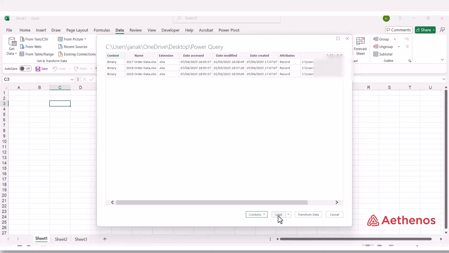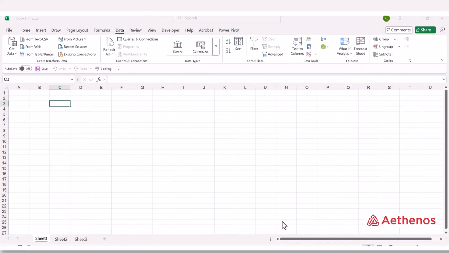The Load button basically just loads all of this data into one workbook. So I can combine all of these different workbooks and the three sheets into one workbook. The Load button loads that data into Excel without doing any transformations or cleaning up. If I click on this Combine button, I see three options. Basically I want to combine all these three files together and I want to transform them also, so I will click on Combine and Transform Data.